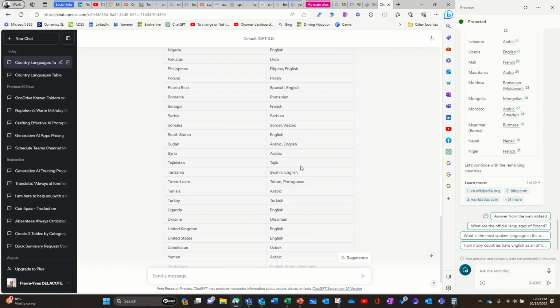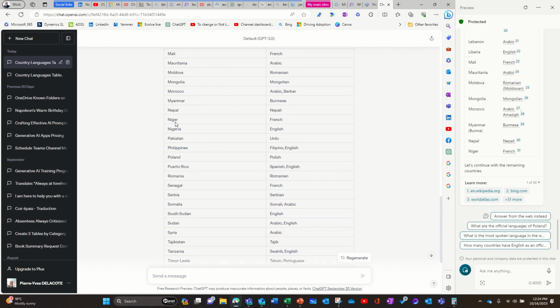Niger, Niger in French. It stops here, and it is not able to go further. And I might have to ask it to keep on tracking all the countries.